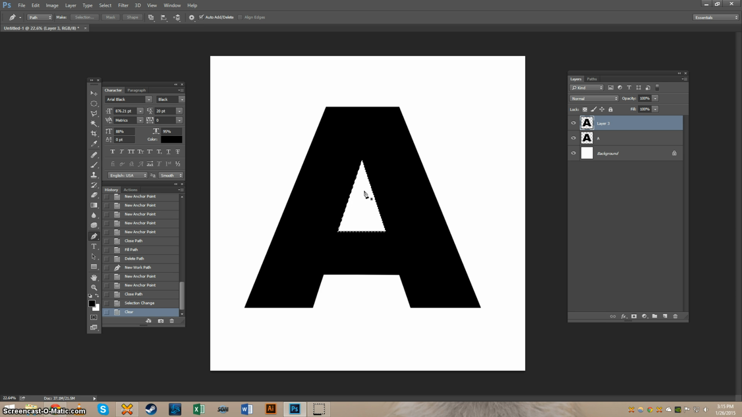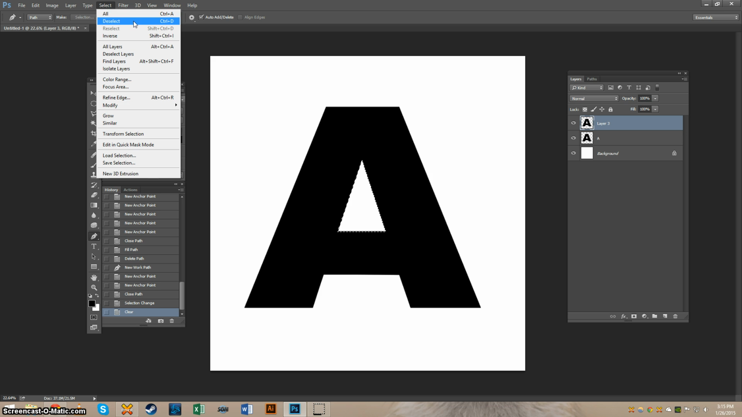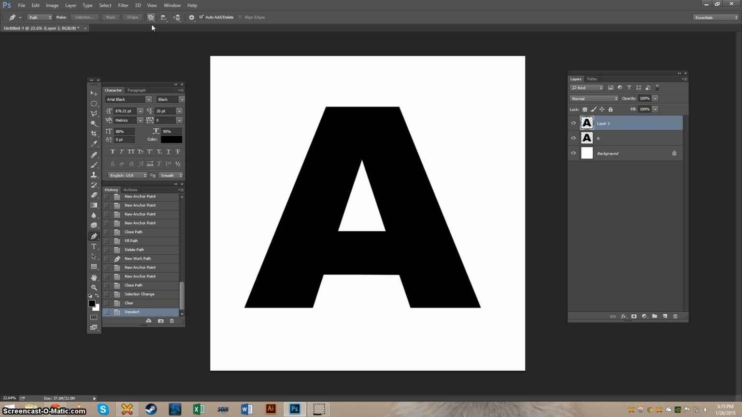Now you can deselect by hitting Control D, or come up to the select menu and drag down to deselect. And you'll see it has that little tooltip hint here, Control plus D. And there you have it. That is our basic A shape. You can see if I hide this shape, it's the exact same shape as our stencil layer.